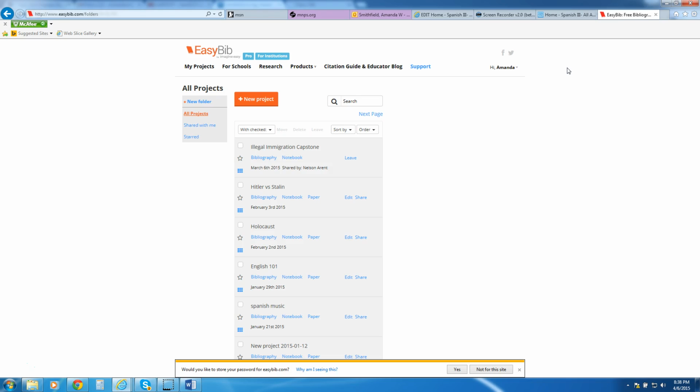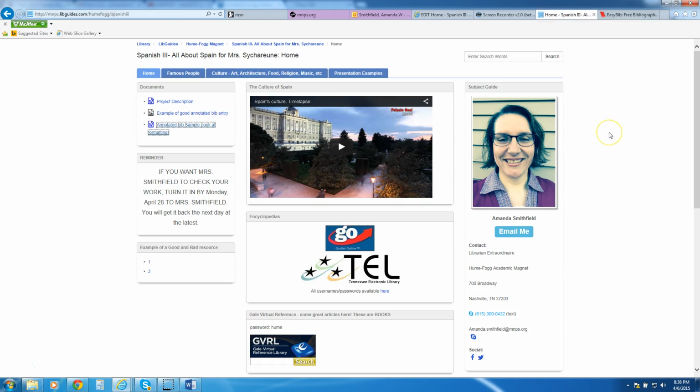Also, remember, in this project, you will have a total of 4 sources, not 3. You will have a total of 4 sources, one of which must be a book. There are many good resources on the LibGuide for this project. So, what are these sources?